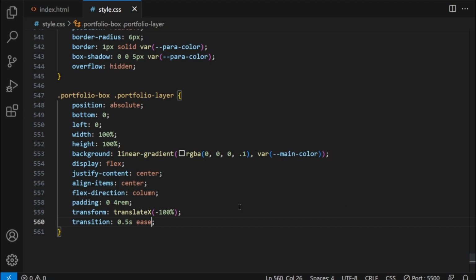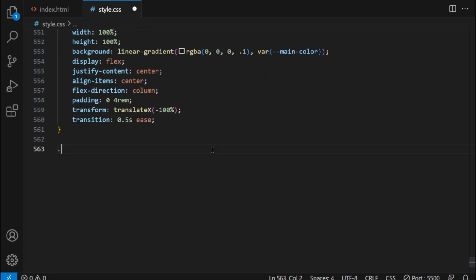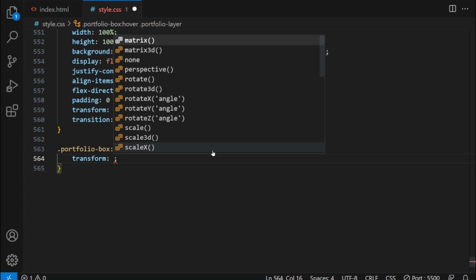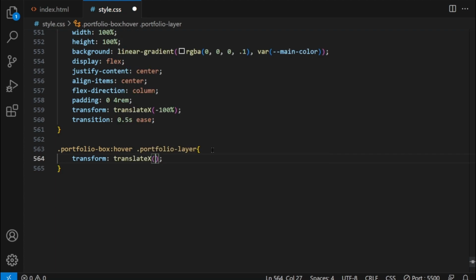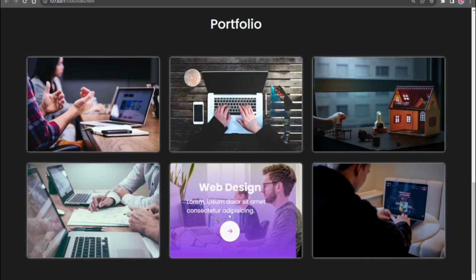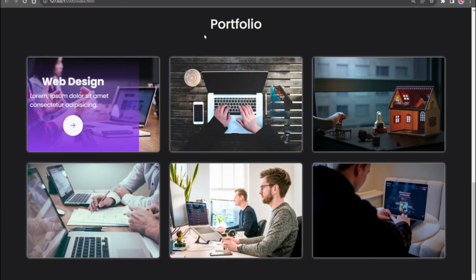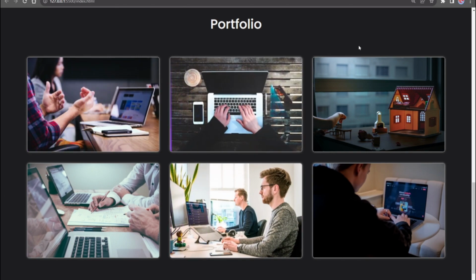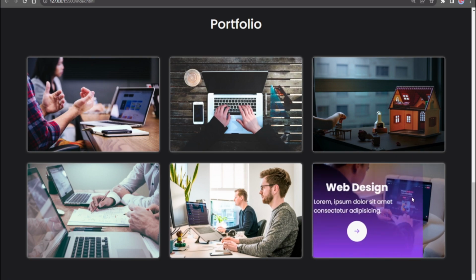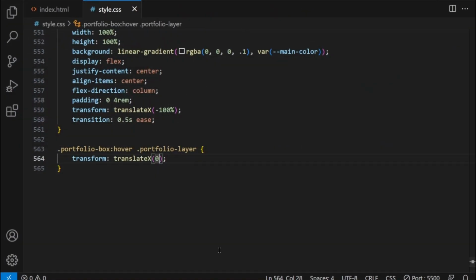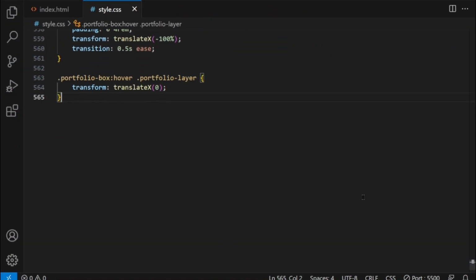On hover, we'll make the content come back into view. Add a hover selector for portfolio box. And set transform, translate x, 0, for the content. This will make the text slide in from the left when you hover over the image. It's a neat touch that adds to the overall design.